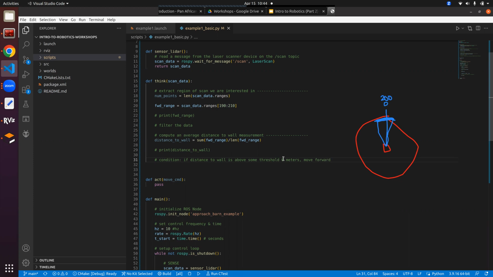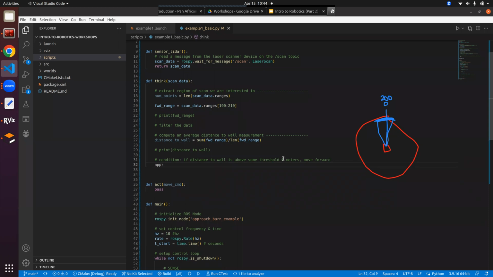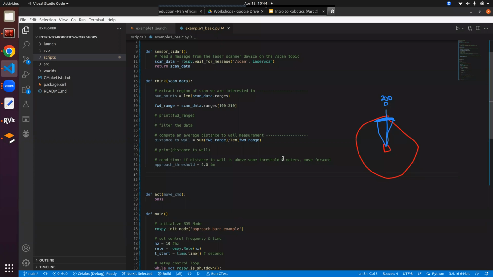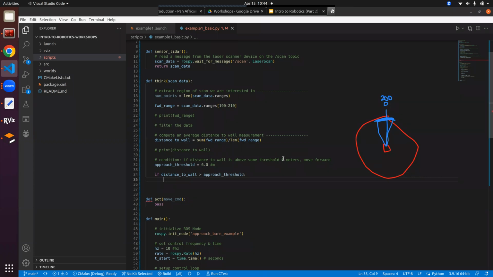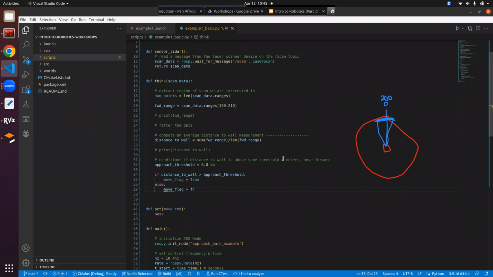So you can always define a condition to tell the robot what to do relative to 6 meters. So let me call this approach threshold is 6.0, in meters. And I can have a condition: if the distance to wall is greater than approach threshold, we can say something like move flag is true, and else, move flag is false. So this could be something you could do. This is just to give you a simplified approach to how you can solve this problem.